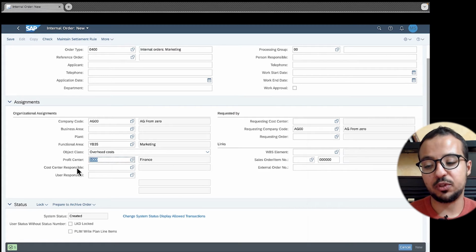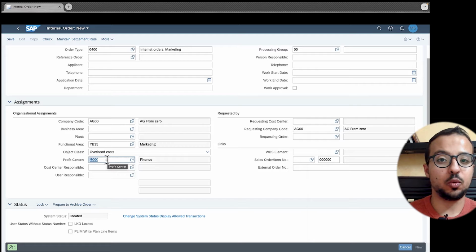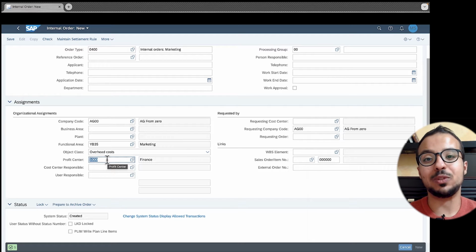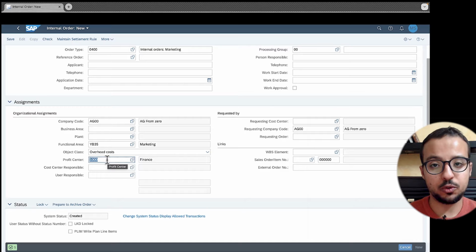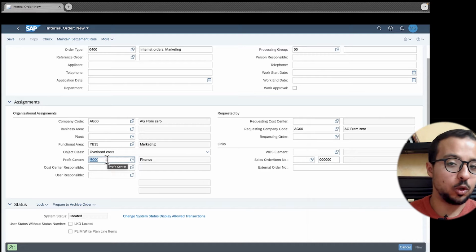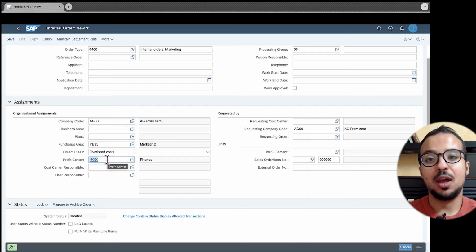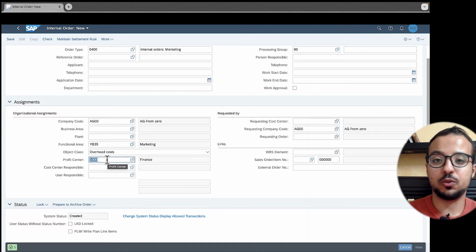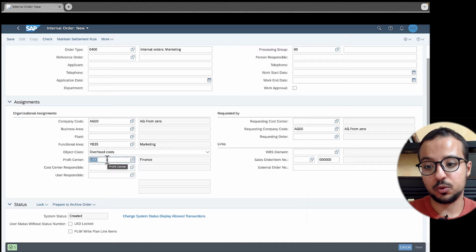So here I have the profit center, and this is not related to the final profit center where I am going to settle the internal order. So after we post whatever costs we want to this internal order, we are going to settle them to different cost centers. And when we do the settlement, the cost will move from this internal order and from this profit center to the receiving cost center, and the profit center assigned to the cost center.